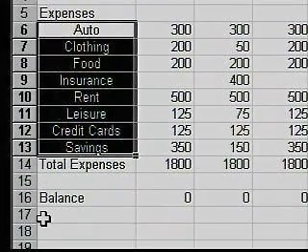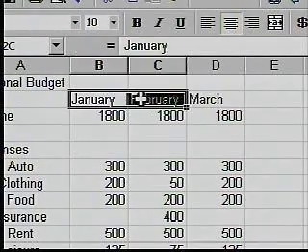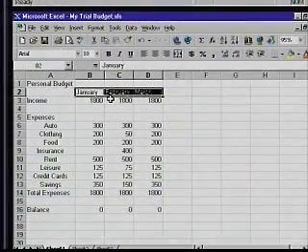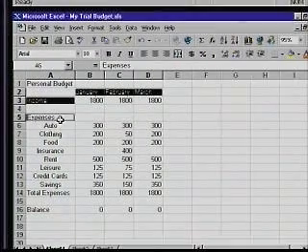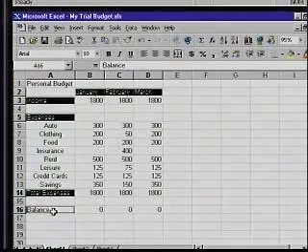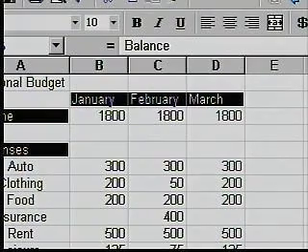Now let's format the key labels to make them stand out a little better. Click and drag your mouse pointer across the month labels in cell B2 to D2. Now hold down the Control key and click on A3 for income, A5 for expenses, A14 for total expenses, and A16 for the balance label. This procedure allows us to treat a group of non-contiguous cells as a whole. Any commands issued at this time will affect every cell highlighted in the sheet.